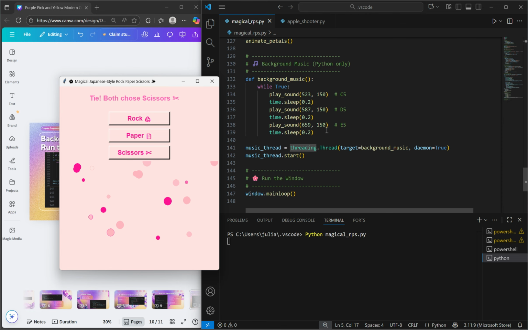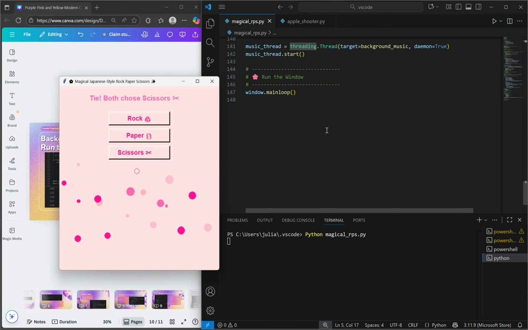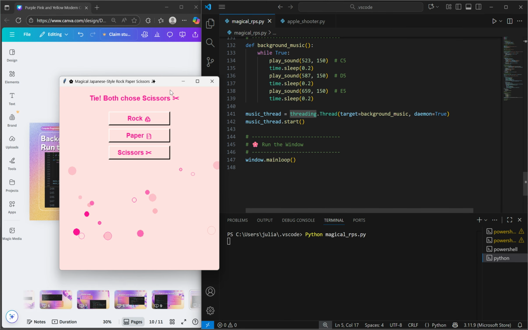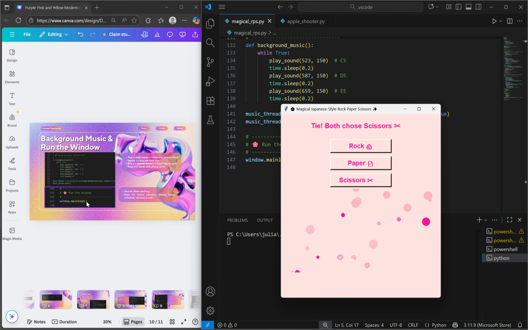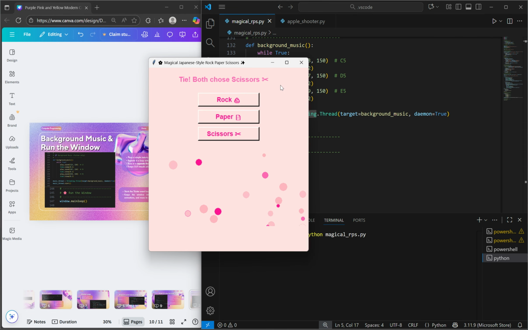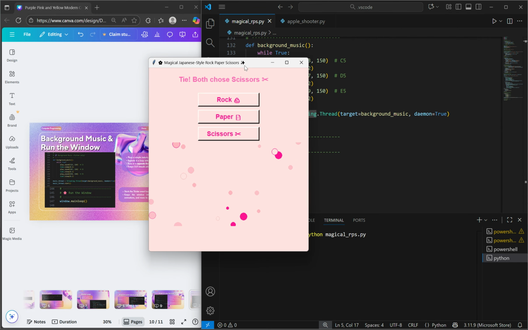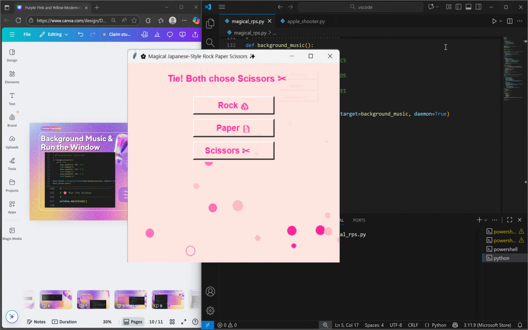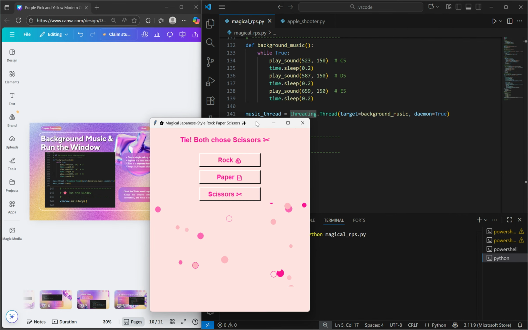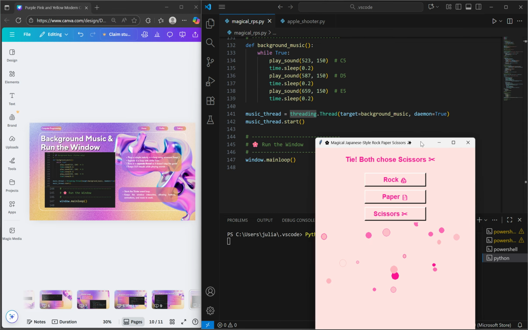And then we finally have the run window. So I use the window.mainloop function to start the program. This is what keeps the window open, listens for button clicks, updates the animation, and plays sound continuously. Without this line of code, the program would open and close immediately. So basically, this is what keeps everything alive and interactive.